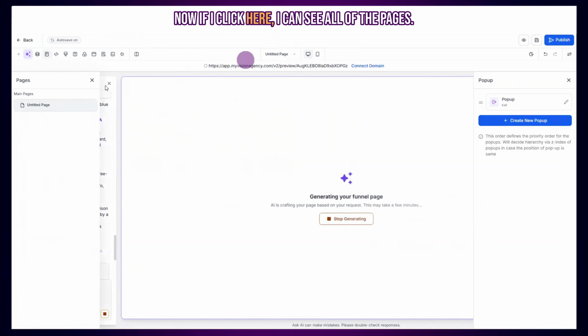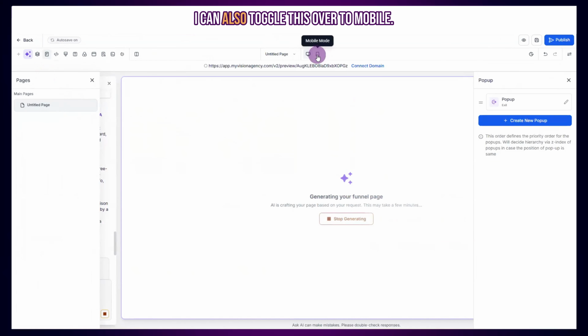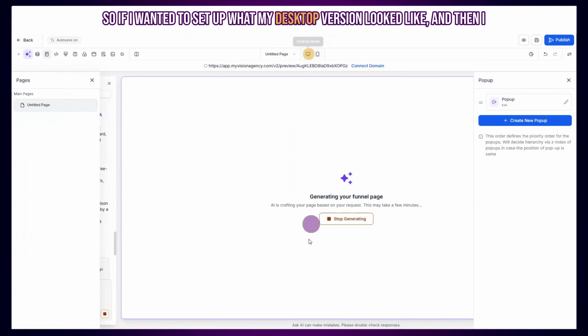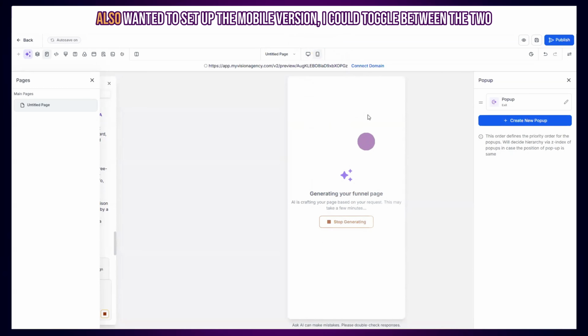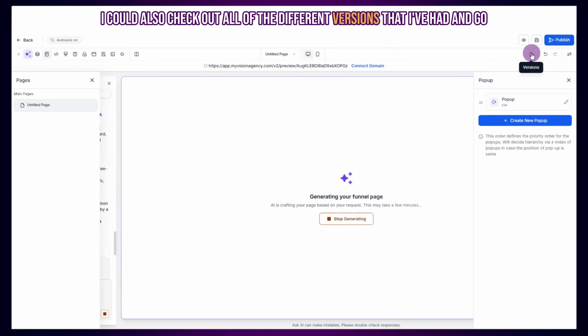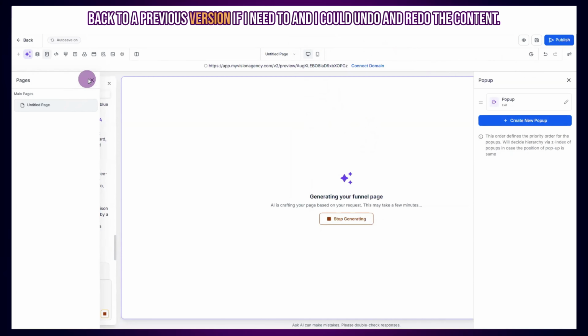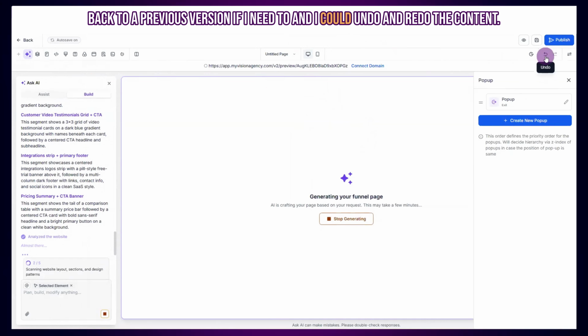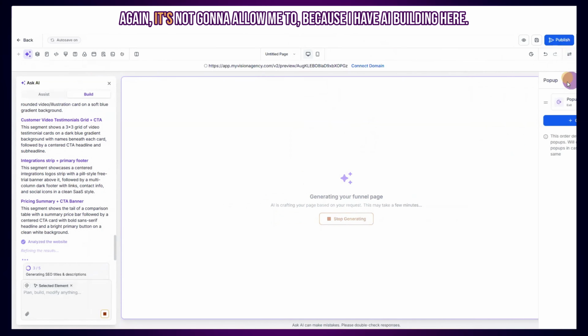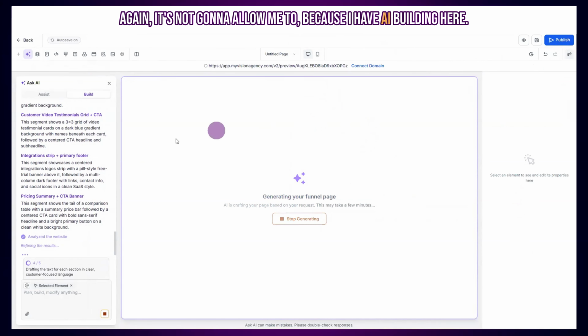Now, if I click here, I can see all of the pages. So it's basically the same button as this. I could also toggle this over to mobile. So if I wanted to set up what my desktop version looked like, and then I also wanted to set up the mobile version, I could toggle between the two and then make sure that all of my settings look good on both devices. I could also check out all of the different versions that I've had and go back to a previous version if I need to. And I could undo and redo the content. I could also show the settings here. Again, it's not going to allow me to because I have AI building here.